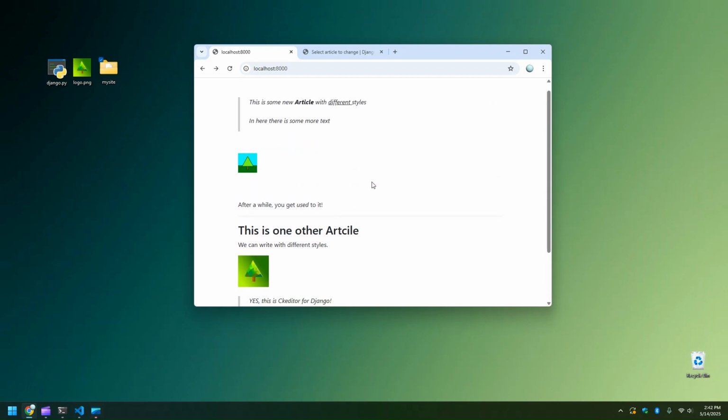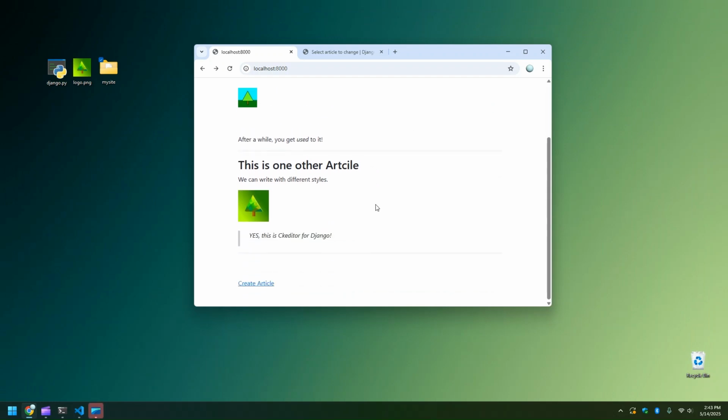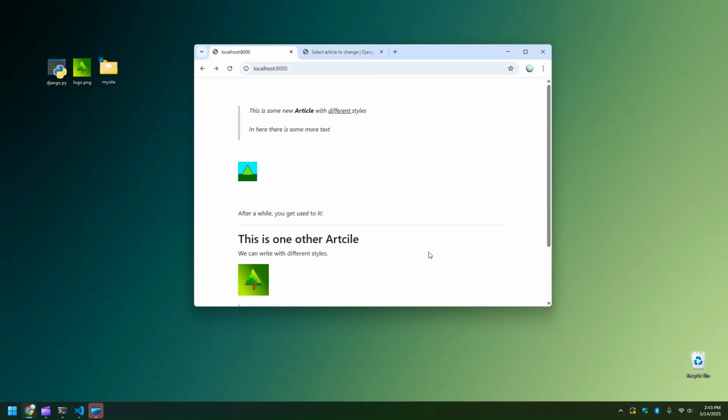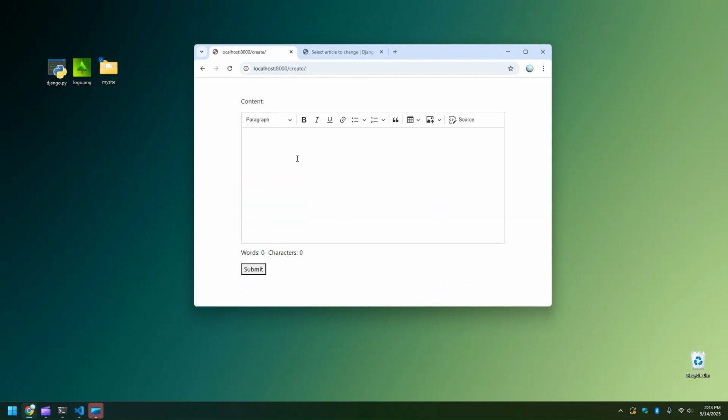Before we continue, let me show you what's happening in this video. We have this page where we can read fields of a table with Ckeditor, and we have this one other page to create fields with the Ckeditor toolbar.